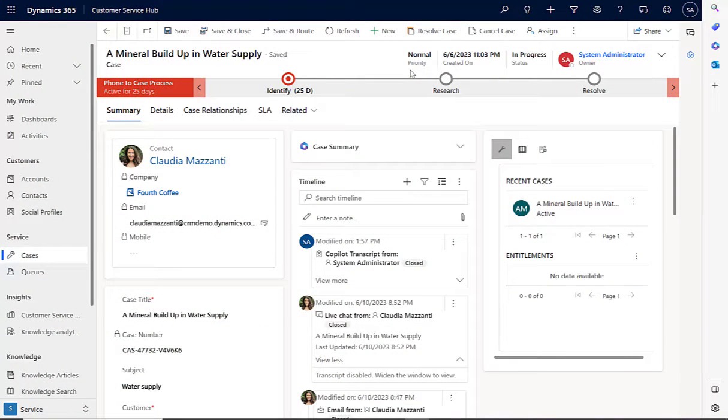Hello and welcome to this demo on using Copilot technology. We're going to show you how you can produce summaries of lengthy cases. We're going to show you how you can use this to answer questions and also how you can build replies to emails automatically. The first feature that we're going to have a look at is the case summary feature.